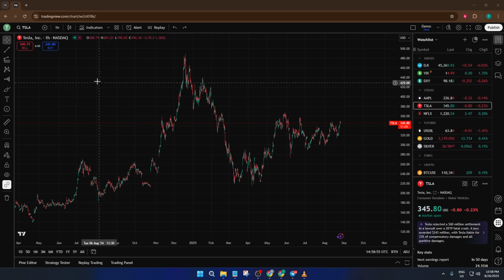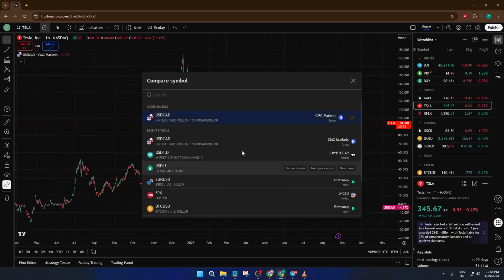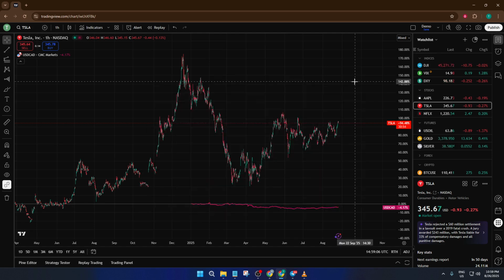Now, let me show you exactly how to compare two symbols on TradingView. On your chart, look for the plus button, usually up near the top toolbar. Give that a click. This lets you add another symbol onto your current chart so you can see both at once. For this example, let's add USD, the US dollar, but you could pick any symbol you'd like to compare. Maybe EURUSD and gold, or S&P 500 and Bitcoin. The idea is to see how they interact.